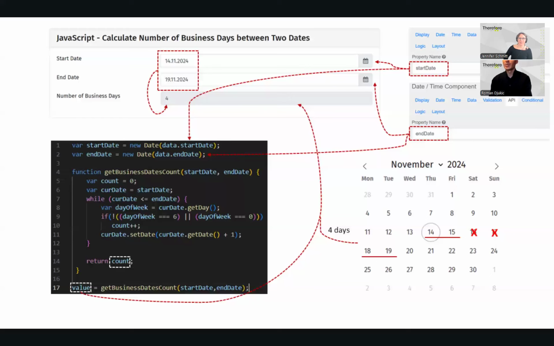So, as you have seen on the previous slide, user experience, how you can use JavaScript on the eForms to calculate the number of business days between two dates. So here we have some explanation. I will try, not using technical jargon, to simply explain what this script does.